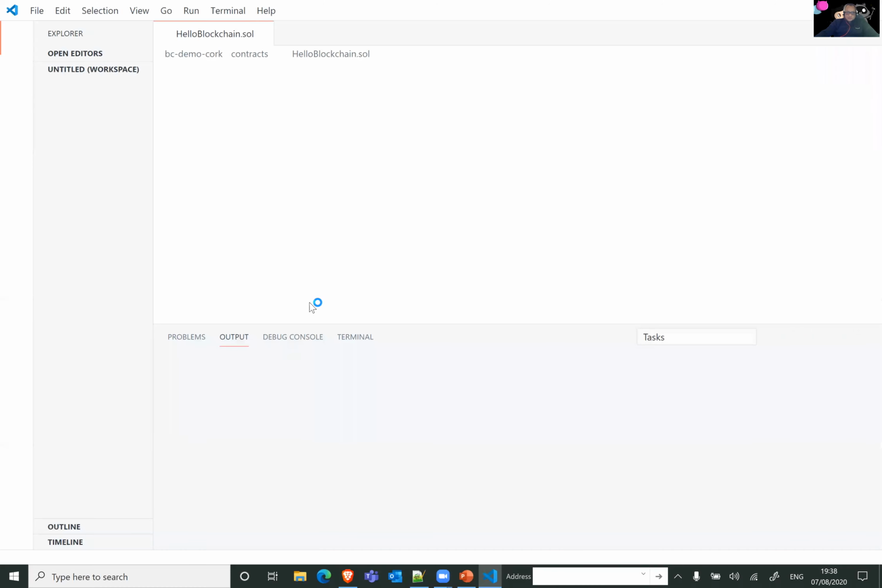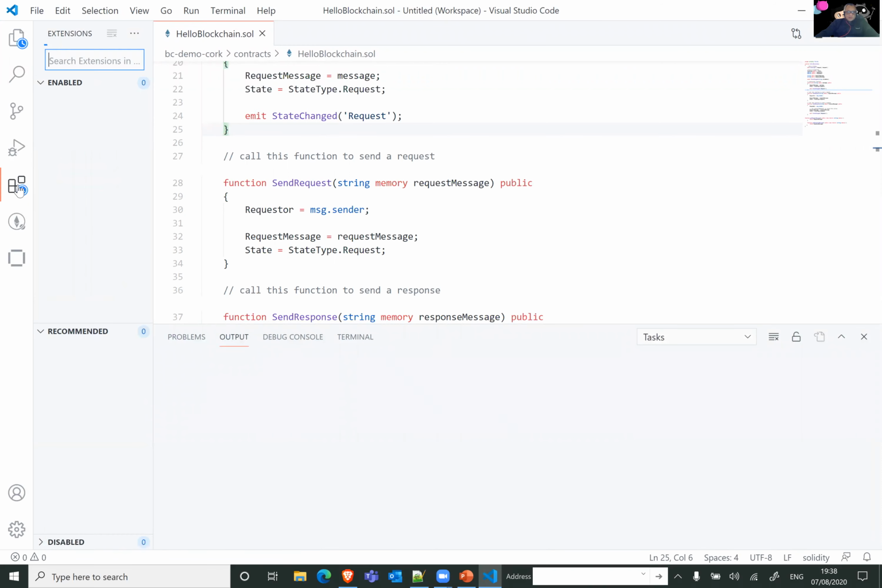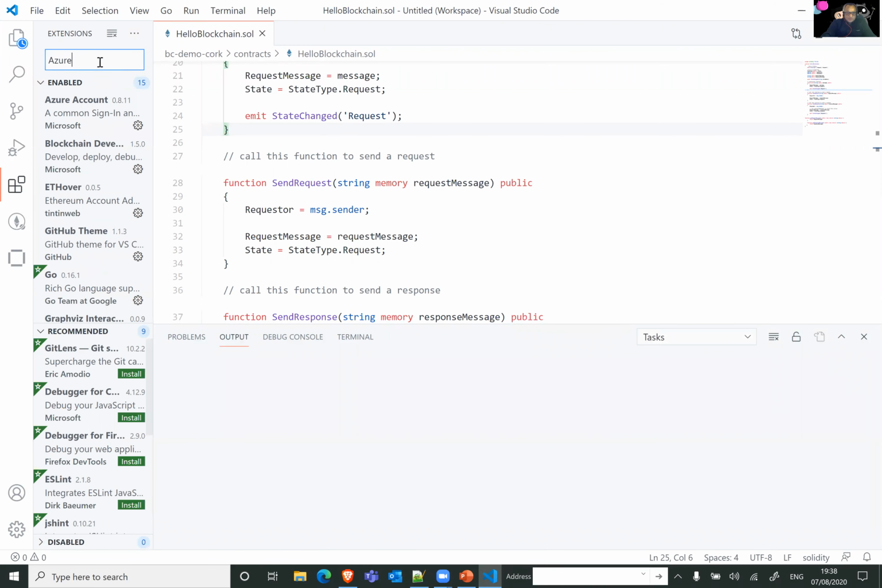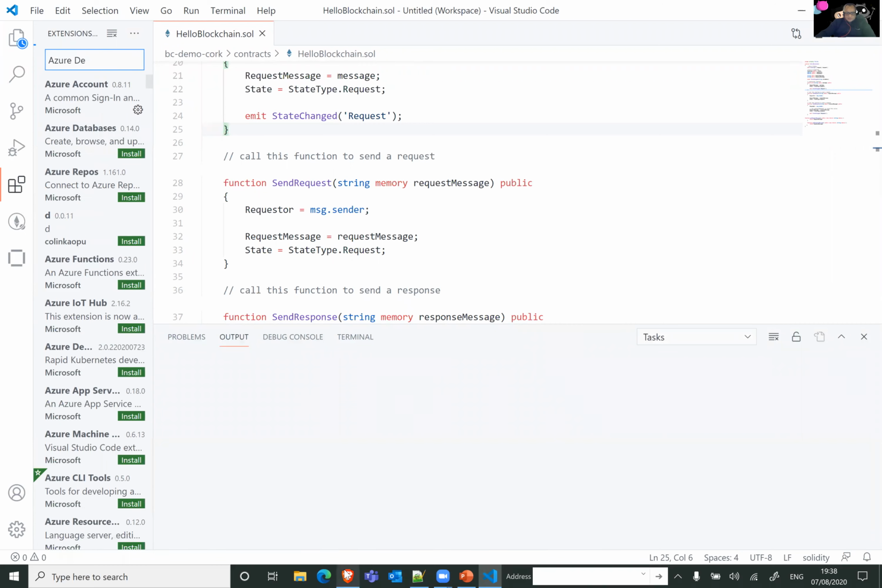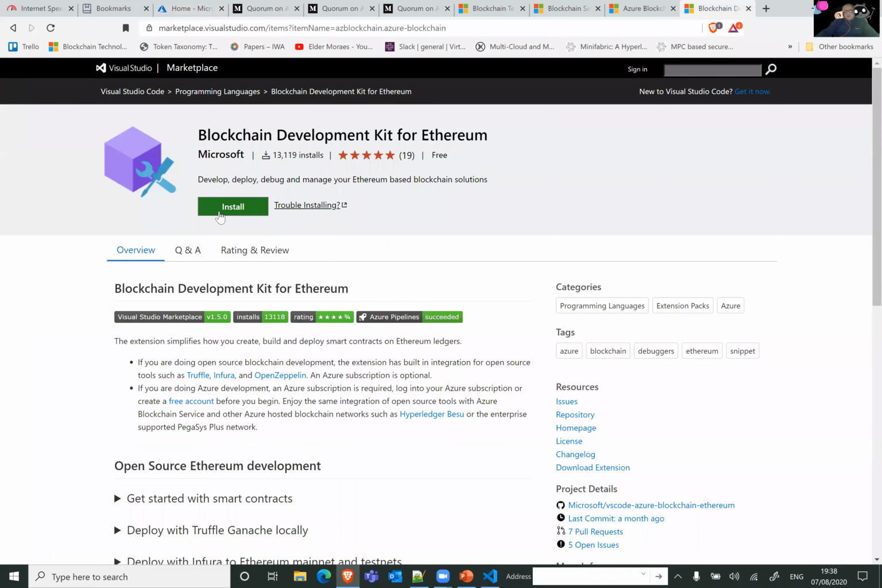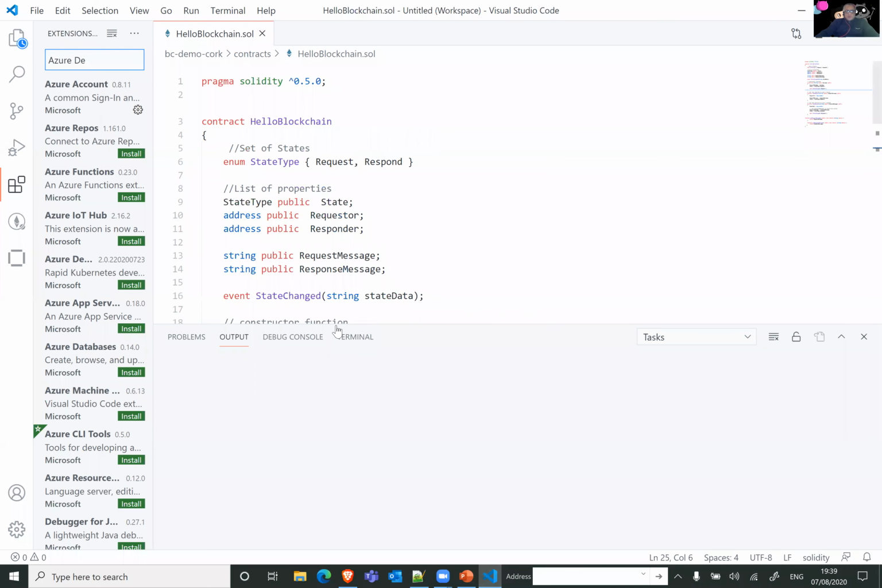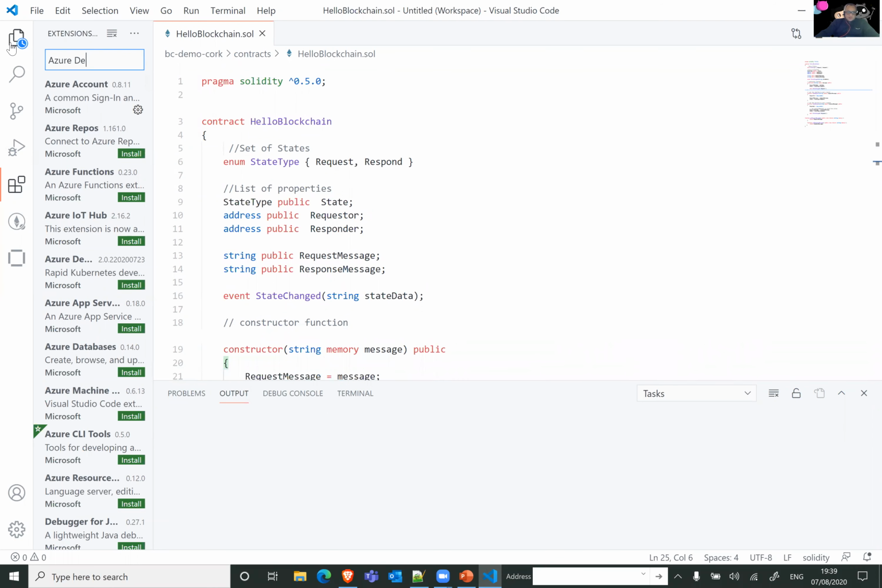I'm going to show first one project that I created here, just to give you a quick overview of how it works. So this is VS Code. We have an extension called Azure Blockchain Dev Kit, as I said. Yes, okay, you can install it, and then you can use it to compile your smart contract. You can deploy your smart contract. You can interact with it. There are several different steps.